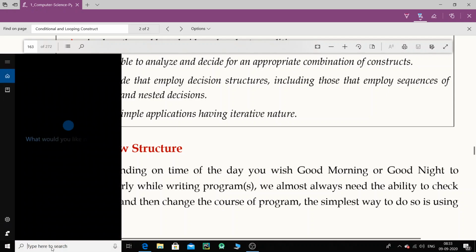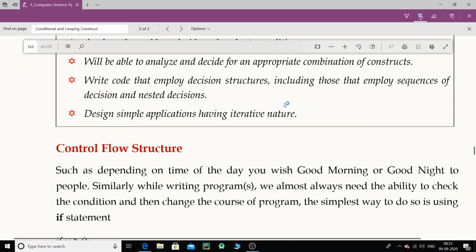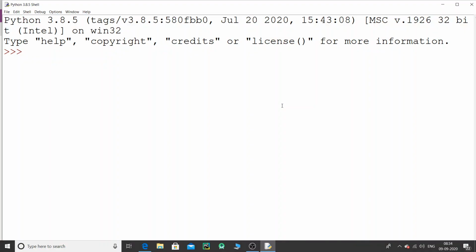So let us switch to Python, and I'm going to go to the script mode. Let me have a variable a, and the value is 12. Or let us do it this way: let us accept the value from the user.